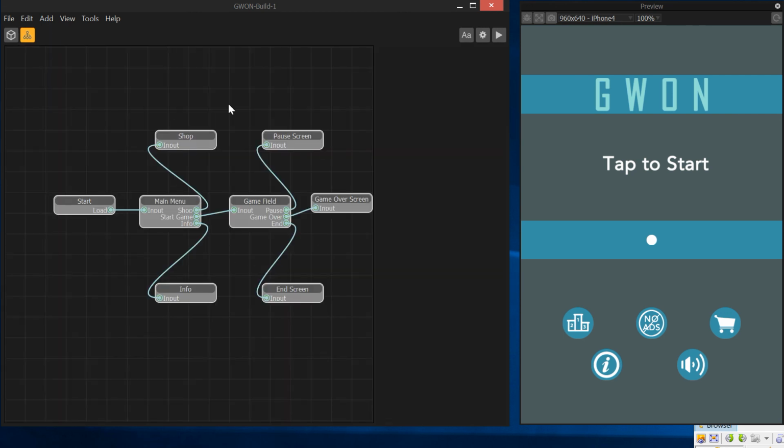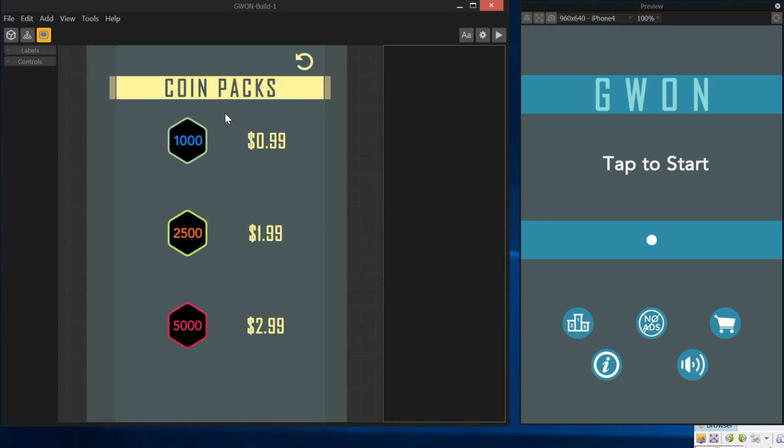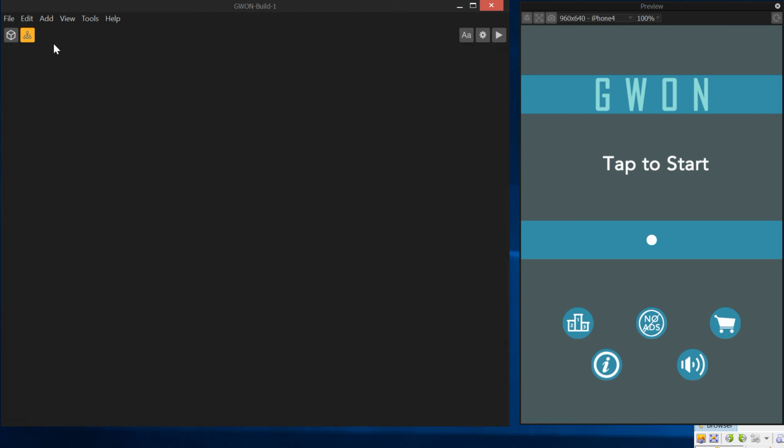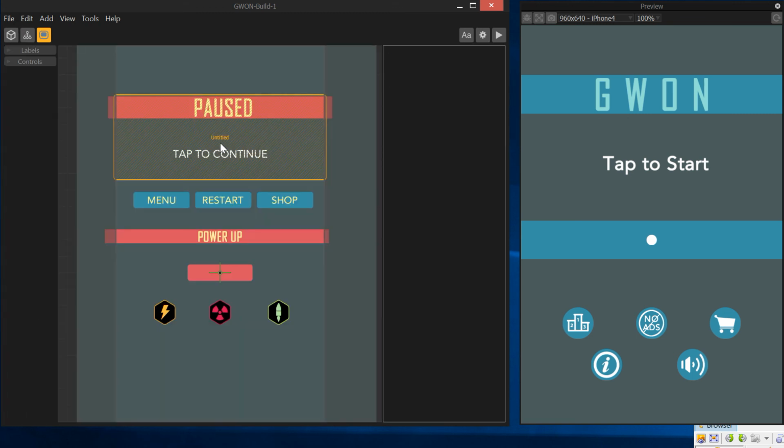So lastly, I'll go over the outer parameters. So first off, shop. So this is the very basic coin packs. You can get 1,000 coins for $1, 2,500 for $1.99, and 5,000 for $2.99. Not sure if I'm going to call them something else, but right now they're coins. And yeah, so this isn't text, by the way. We'll point that out here and now. These are graphics that I created, and I did them in Fireworks and then just imported them. But I'll get into that next video.